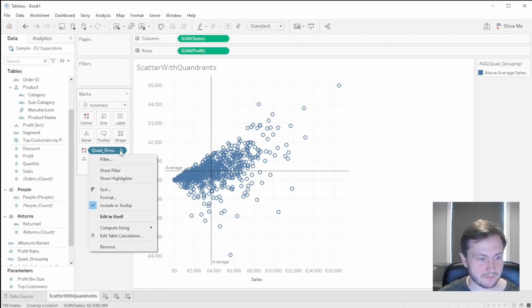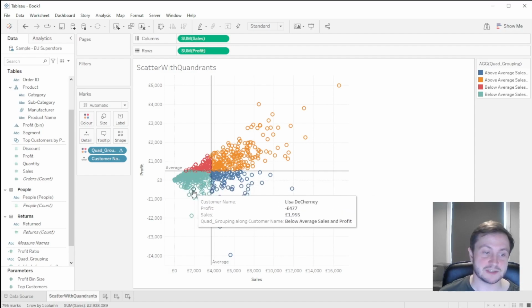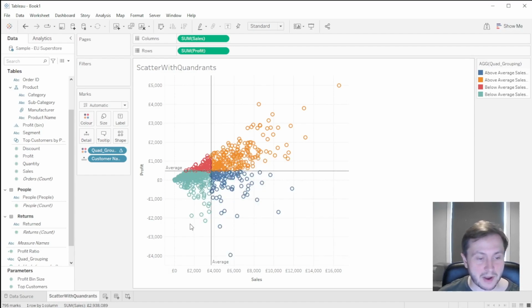If I click on the drop down menu here and then compute using, we can see it's computing using the table across, and we don't want it to do that. We want it to work on the customer name. So if I select customer name, you can now see that I've got those 4 distinct groups. Everyone that is above both of these lines is coming through as orange, and everyone that's below both of these lines is coming through as this light blue. Above average on sales and below average on profit is coming through as blue, and then above average on profit but below average on sales is coming through as red.